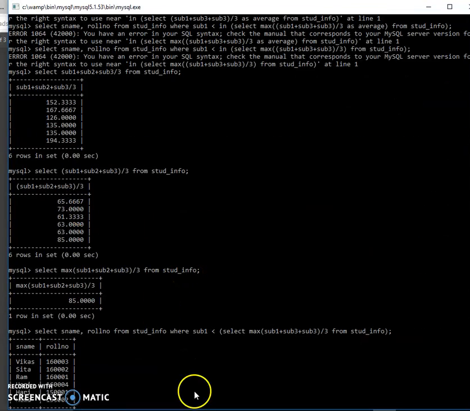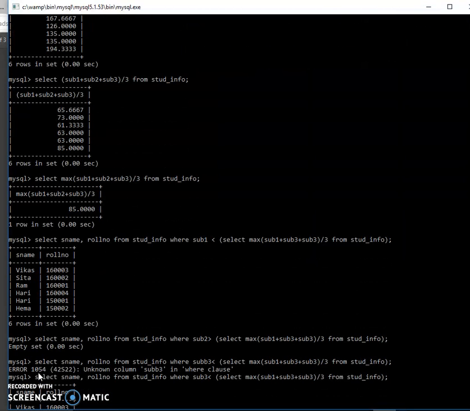So I'm writing an inner query as select max of all the averages from student info. I'm using this as input and I want to get the details: select S name, roll number from student info where subject 1 is less than the maximum of the average. I know that all the students are less than this, so I'll get the names of every individual, right? Same way I can check for greater than, less than, everything.